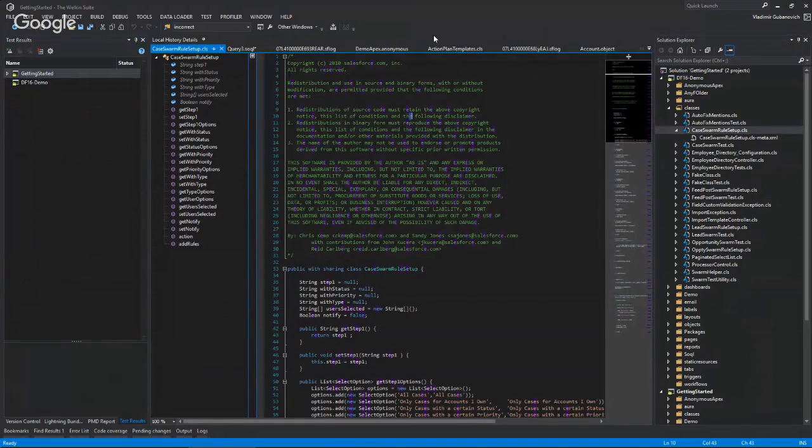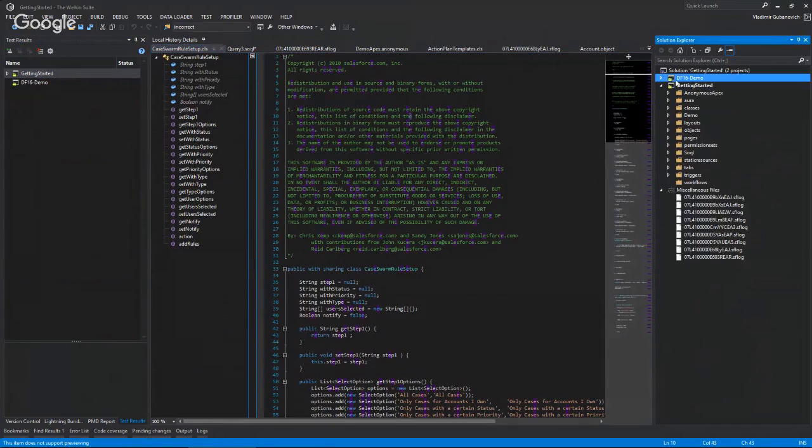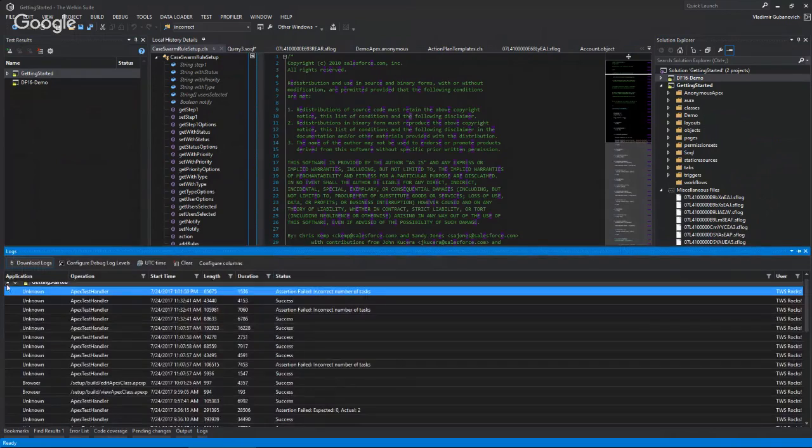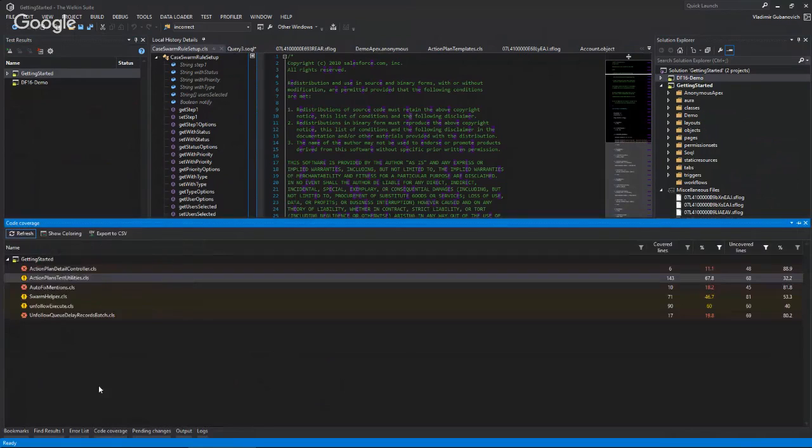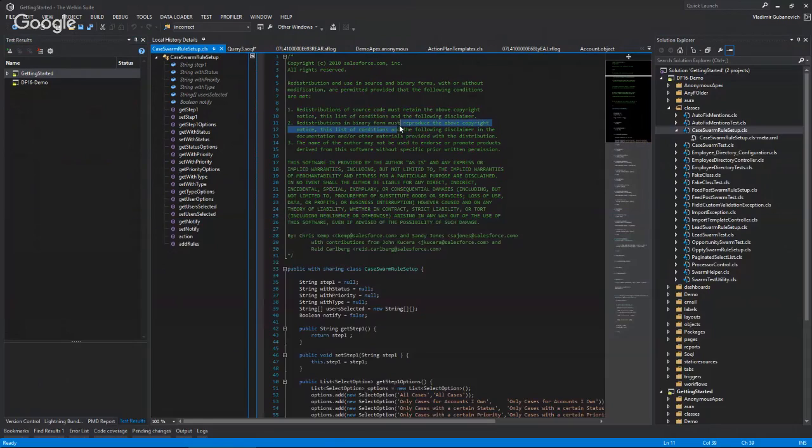Yep. And at the same time, for example, I've added a second project to my solution, and now all of the panels are aware of this. So in test results, I see both projects. In debug logs, I also see both projects. In the code coverage, the same stuff here. So I get all the information about the two orgs at the same time.